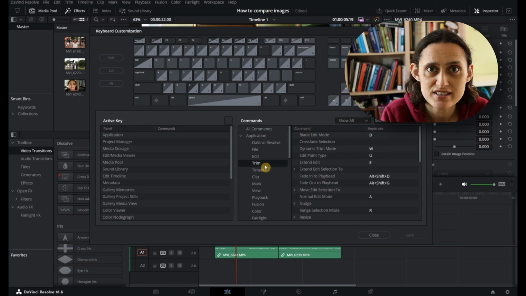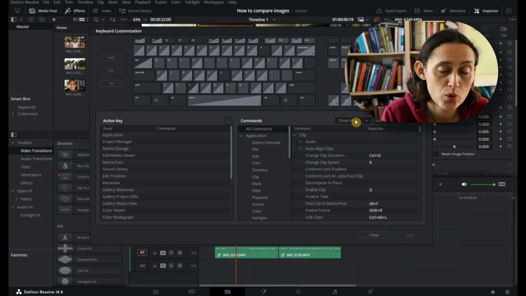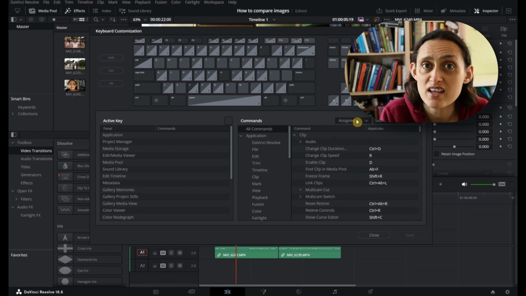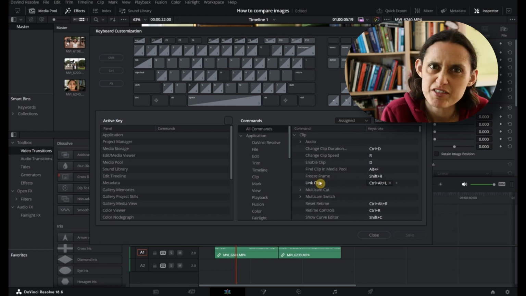Now here is all the list of customizations that you have in DaVinci. You can search them by application or go to Show All and click by Assigned or Unassigned. So these are really useful features. So if we look at Assigned here, how do you change one?